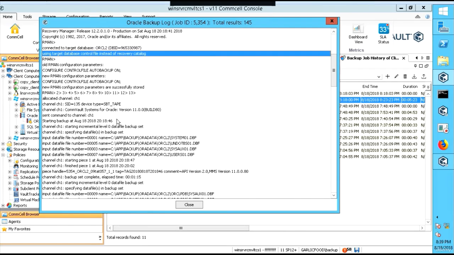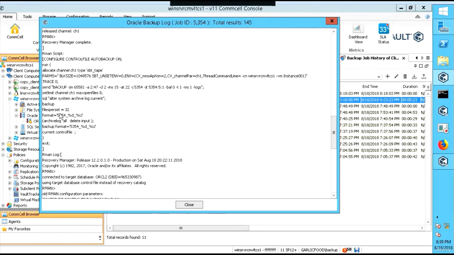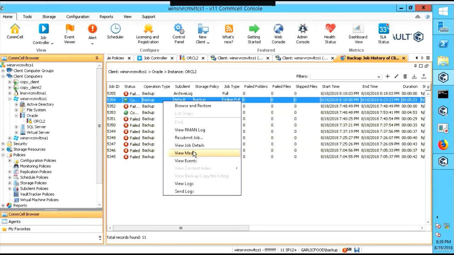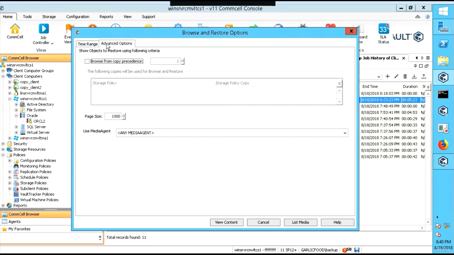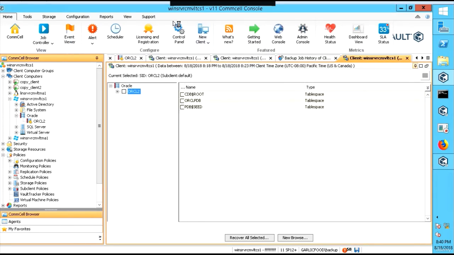So a lot of different nice settings that you can see. Channels, channel 1. Some nice information actually here. So close that out. Let's go to browse and restore, because we're going to restore it. So this actual file, we can do view content, same as the other one, but we're actually in the actual backup itself. So the actual full backup versus a range of backup data.